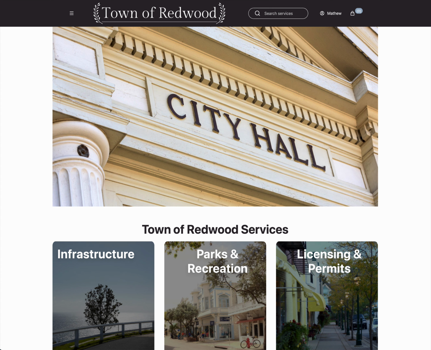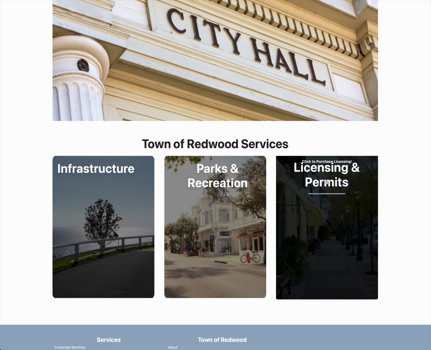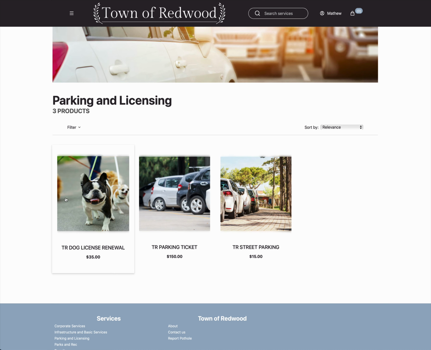I'm going to get into these 3 different transactions and provide an example of each as I do those actions. So right now I've been logged in as Matthew. And the first transaction that I want to look at is going to be for licensing and permits. And that's going to be one for a dog license renewal.